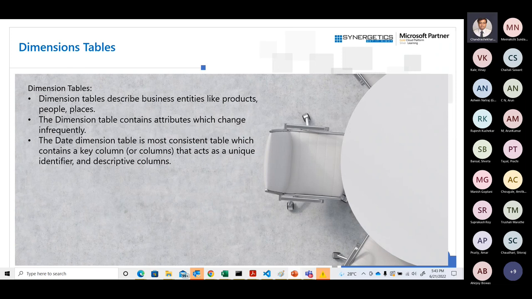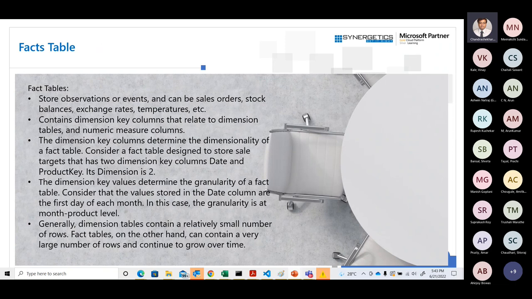Everyday transactions will go into something called a fact table. In a fact table, every day's transactions, every minute's transactions will go here. It stores observations or events, and can be sales orders, stock balances, exchange rates, temperatures, etc. Fact tables: every transaction goes here.